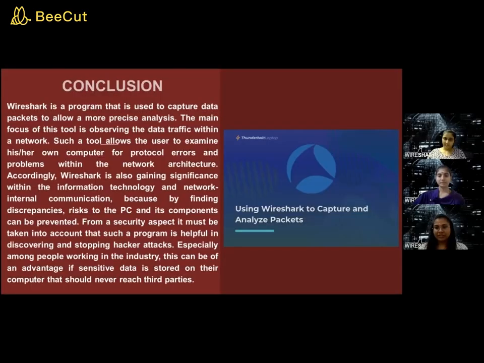Thank you for the demonstration, Varshni. Now let's look into the conclusion. Wireshark is a program that is used to capture data packets to allow a more precise analysis. The main focus of this tool is observing the data traffic within a network. Such a tool allows users to examine their own computer for protocol errors and problems within the network architecture. Accordingly, Wireshark is also gaining significance within information technology and network communication, because by finding discrepancies, risk to the PC and its components can be prevented.